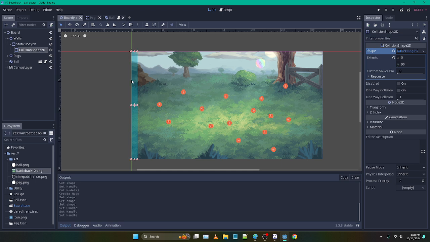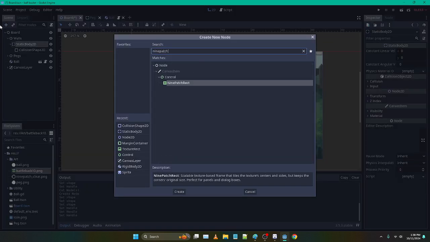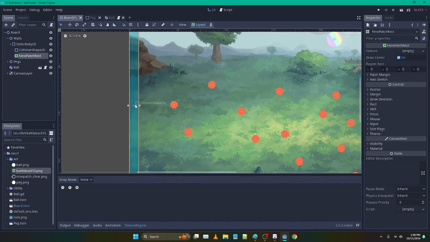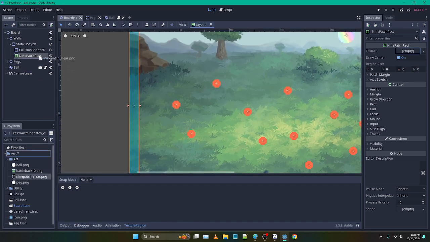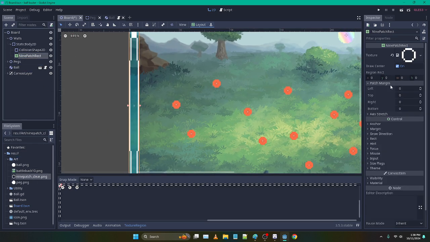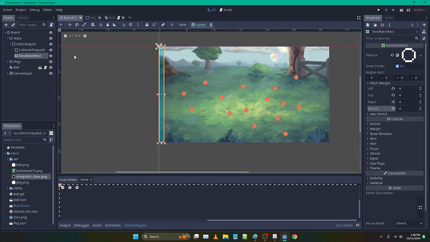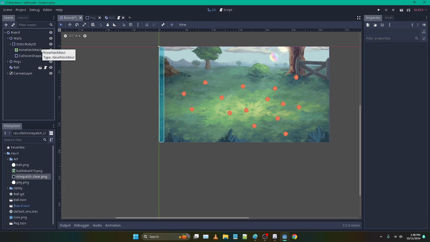So I have these side bumpers. Need to give it a 9 patch. Wait, that's a control, huh? I think that's okay. We just wanted to cover that. And we're going to give it that. I think these use like 4. And yeah, that's fine. We can turn that off. We'll keep that beneath.